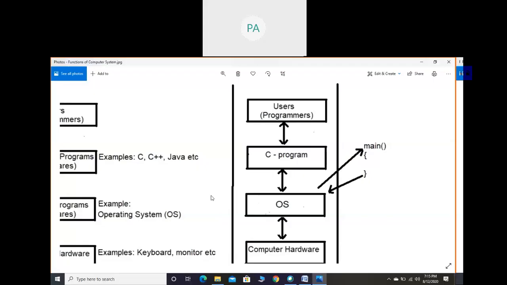There is communication between application programs and the operating system. Here, the operating system gives control to the main function, then the main function starts working. That means our C program starts executing. After all the work is done, the control is again given back to the operating system. In this way we can consider how the overall computer system works.